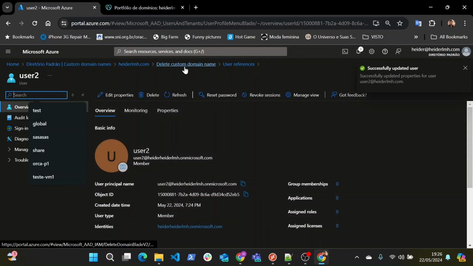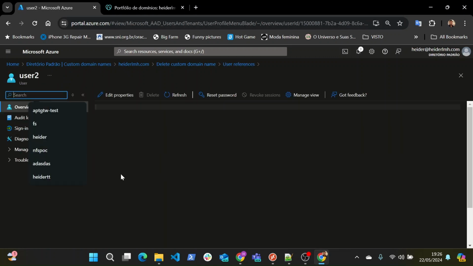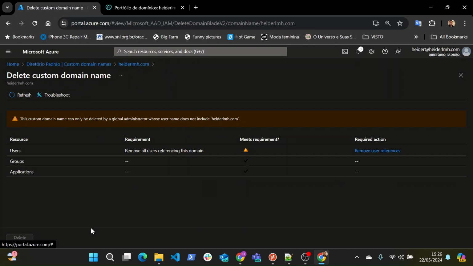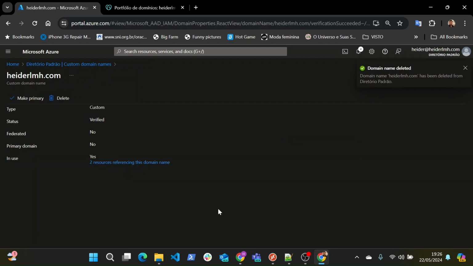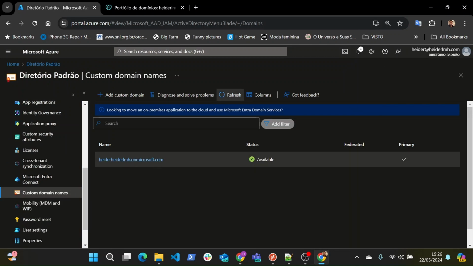After saving it, you see now that there is, oops, you still have this one. Oh, now if you refresh it, we are able to delete the domain. So the domain is deleted, I refresh it, and the domain that we added before isn't here anymore.